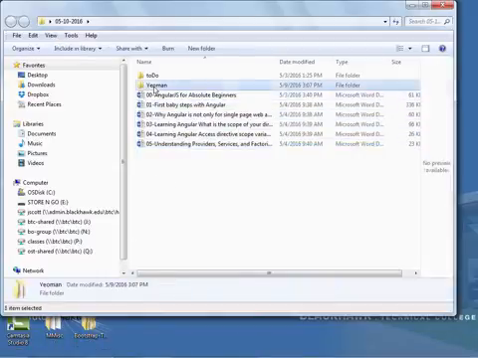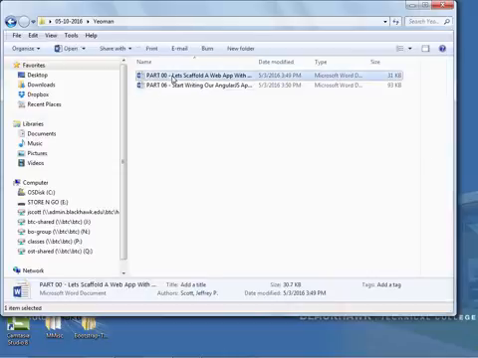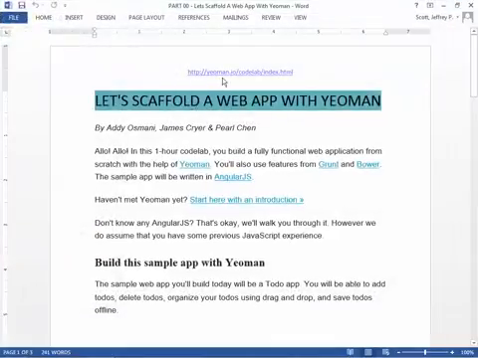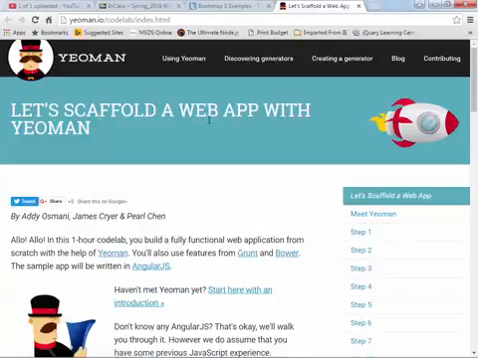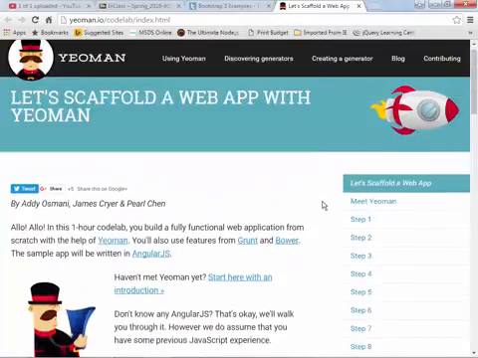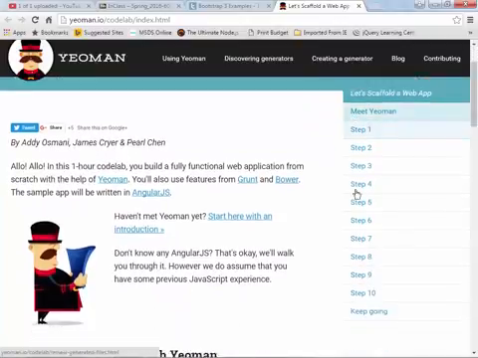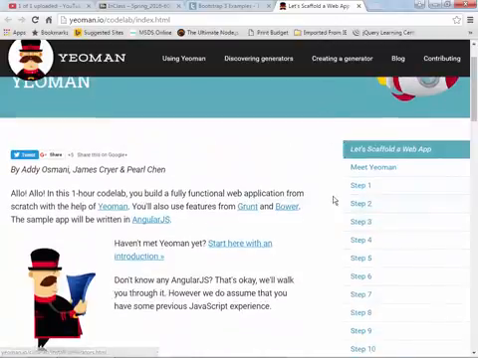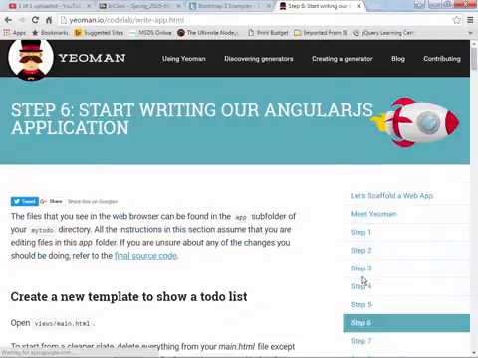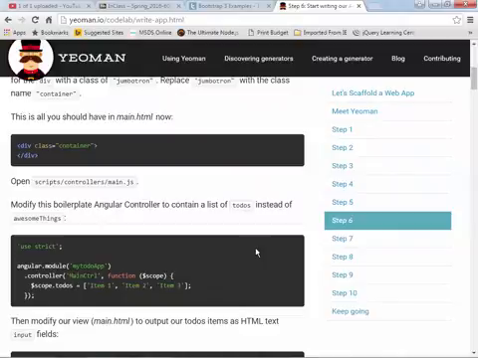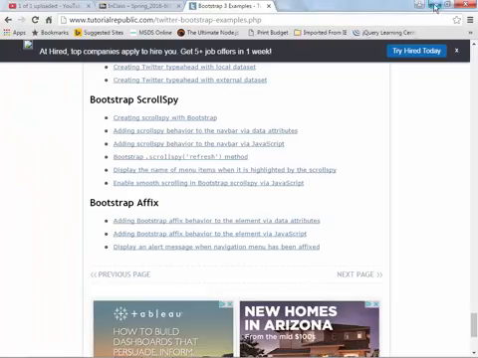I also found this while I was out looking for something else, and I'm going to show it to you. I found this site, which looks a little goofy. It's called yeoman.io, and they've got a project in here that says, let's scaffold a web app with Yeoman. You can see it's broken down into about 10 parts. And in part 6, they do our old to-do list. I thought, well, that's kind of a neat example to do for Angular.